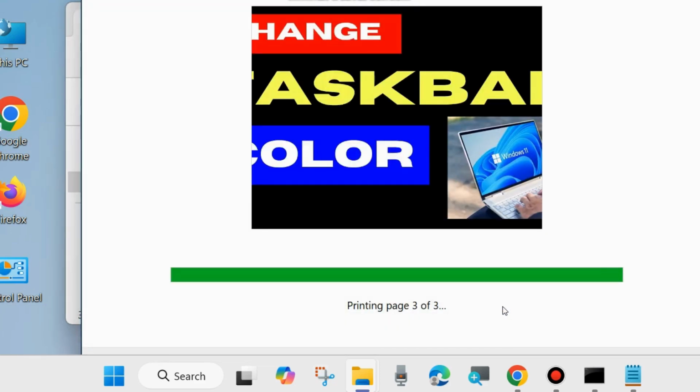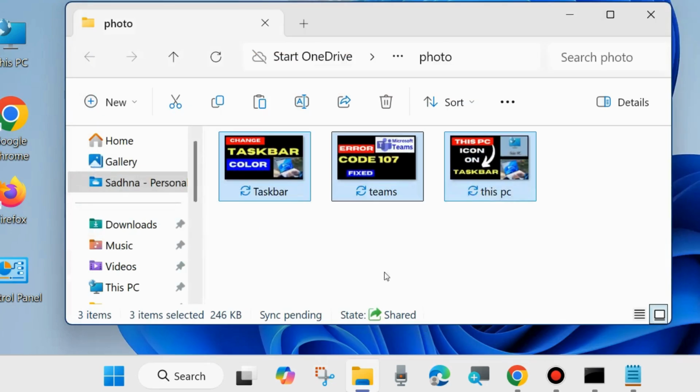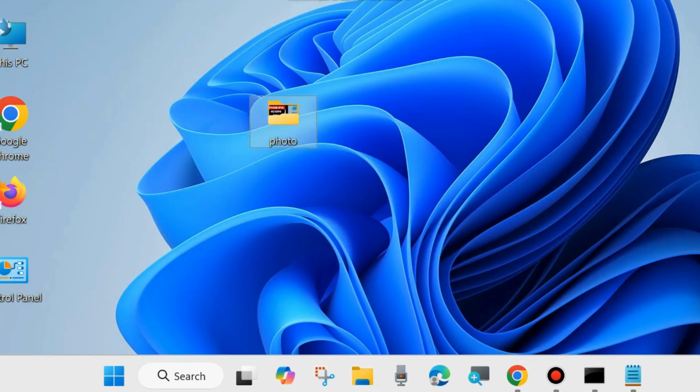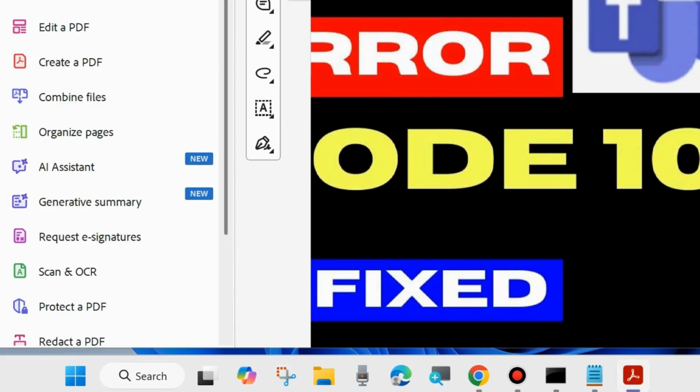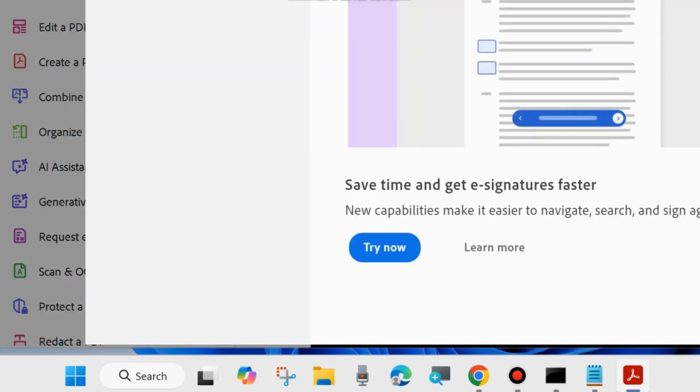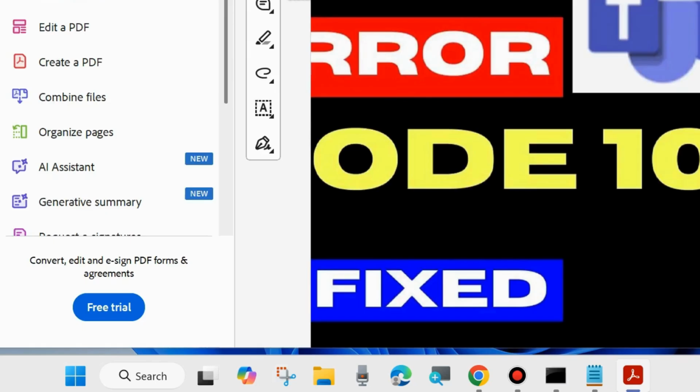Now it will convert your JPG images into a PDF file. Close the windows and go to your desktop. A PDF file is newly created, photo PDF. Open it and you can see your all JPG images have successfully been converted into a PDF.